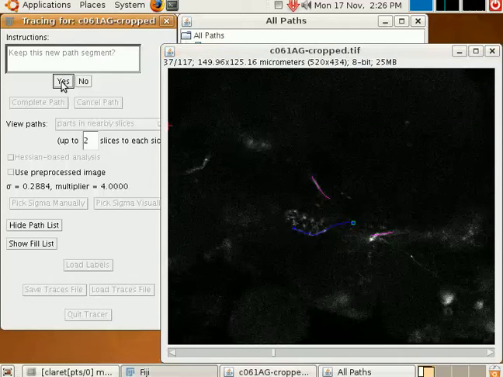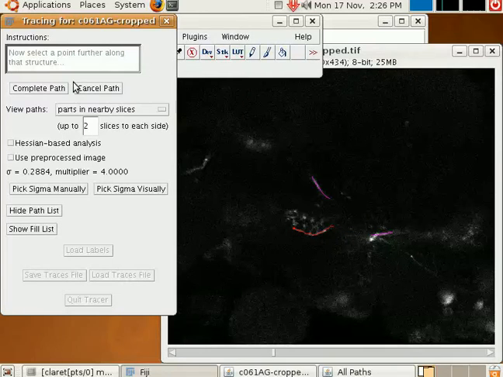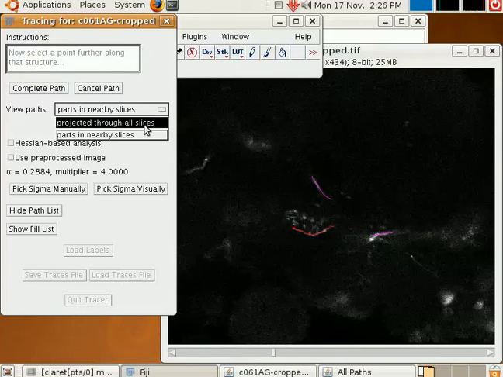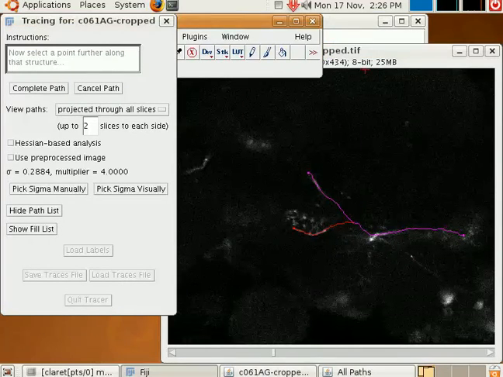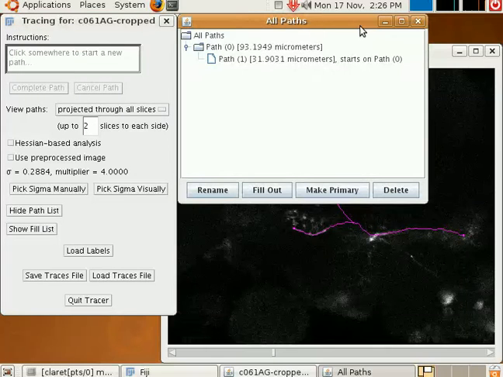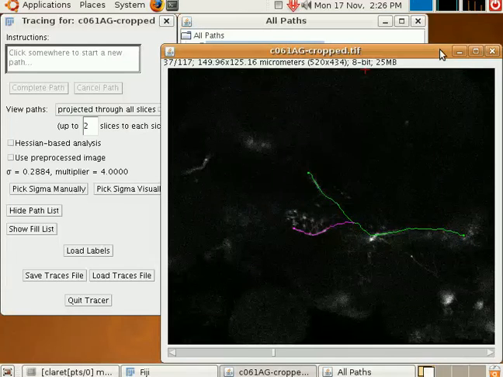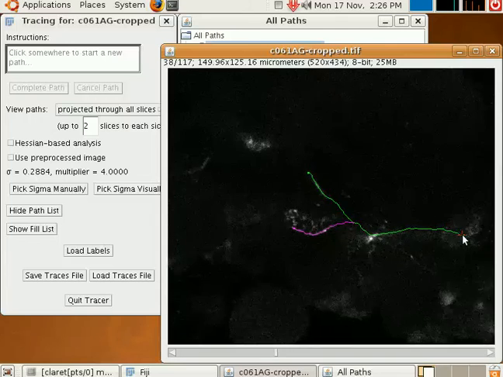So now that that's finished, click on yes to keep that. Let's move back to showing paths projected through all the slices. And if we complete the path, we'll see that it appears in the path list in this tree structure, such that path 1 is a descendant of the original one, path 0, and it indicates it starts in there as well.